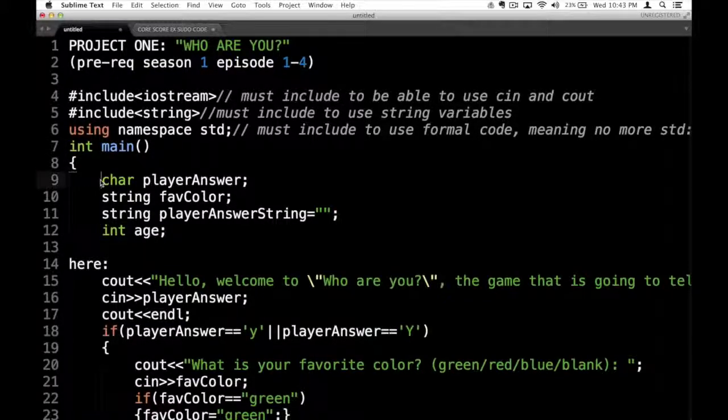So we have a character variable, which is going to be the player's answer to our first initial question. And then a string called favorite color for when they input their favorite color. A string called player answer string that is set to the empty string right now, just so that there's no undefined activity going on. This should actually be set to 0 here, and this should also be set to the empty string. Okay, so let's see what's going on in the code.